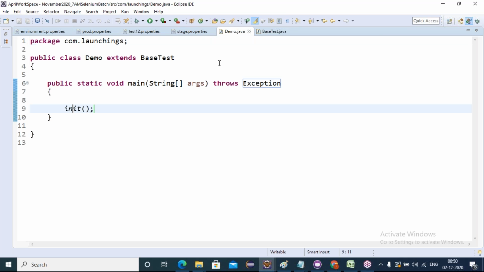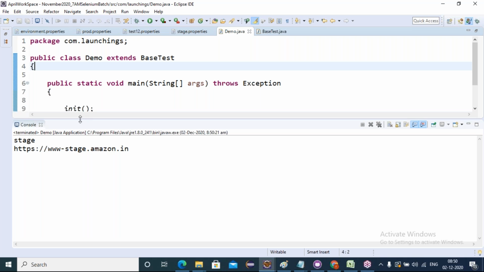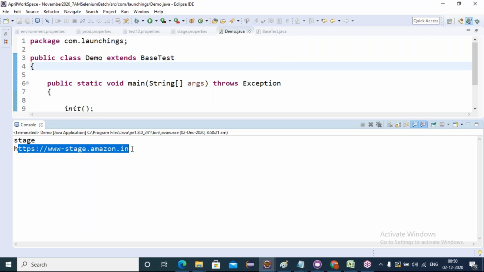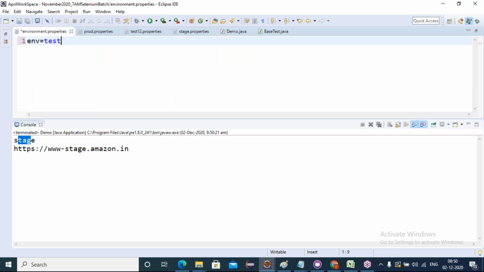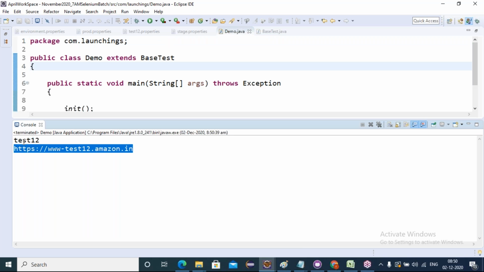If I run this Demo.java, see what it gives: stage. Is it loading stage or not? Of course, I didn't navigate in the browser, I just printed it here. Now, if I change my environment.properties to test12 and run Demo.java, yes, is it loading the test12 instance or not? Yes, it is.